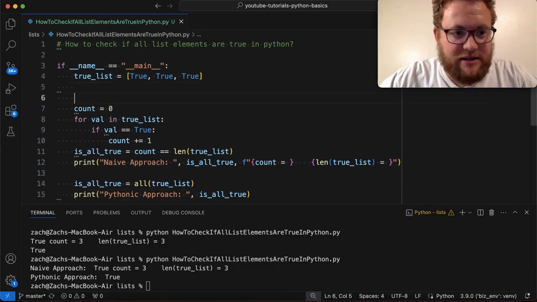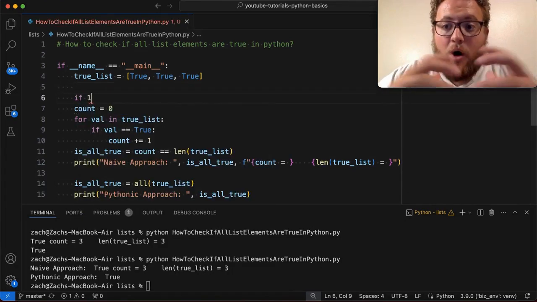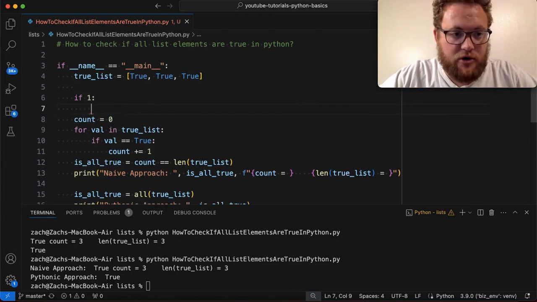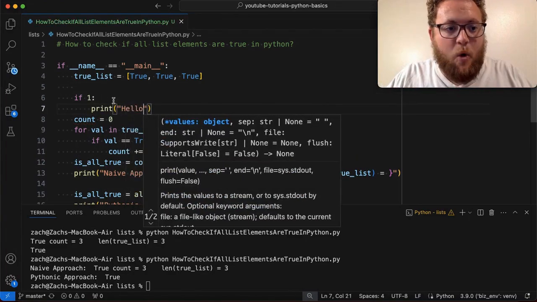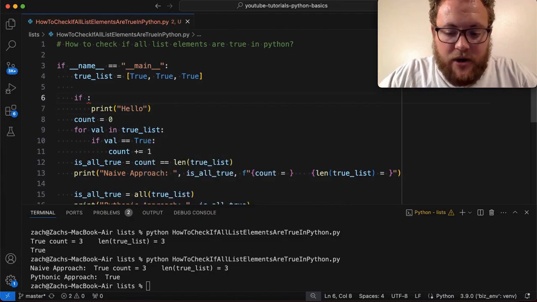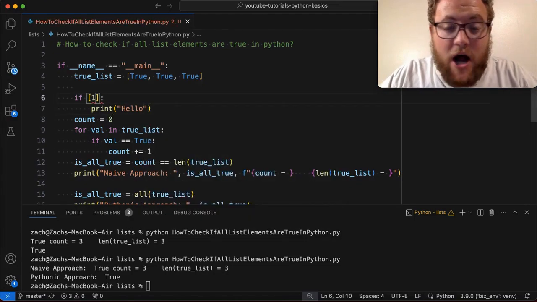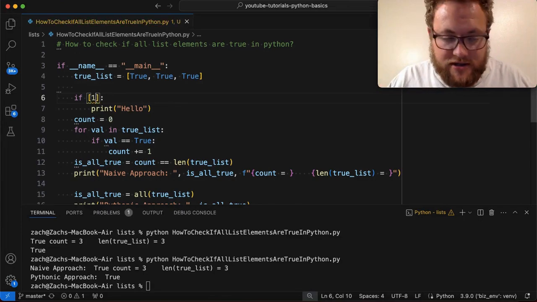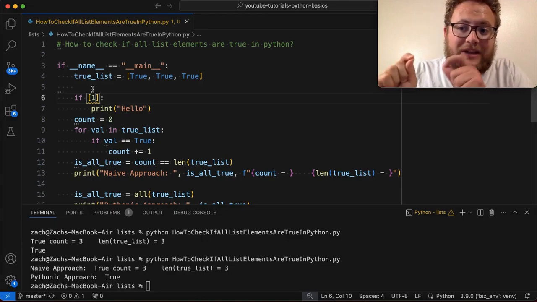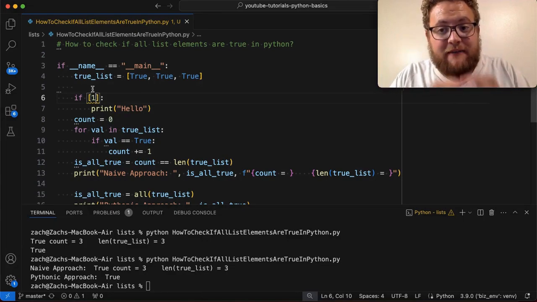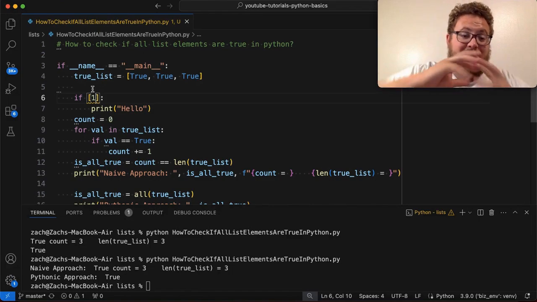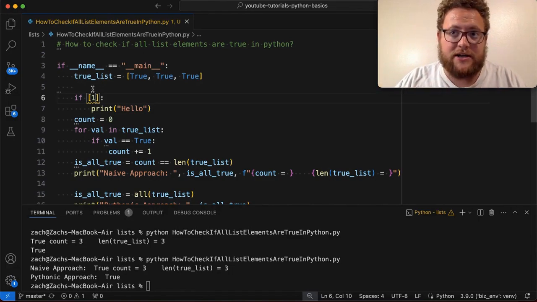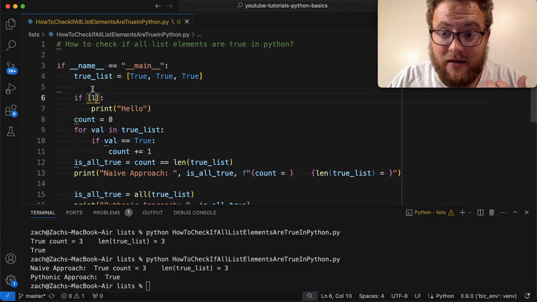Well, if I were to say something like if 1, well, 1 usually equates to true, then print hello, right? Or if I say print a list that's non-empty, or a set that's non-empty, or a tuple that's not empty, or a dictionary that's not empty, that'll equate to true, versus a falsy value, which basically evaluates to false in a Boolean context, such as the keyword None.